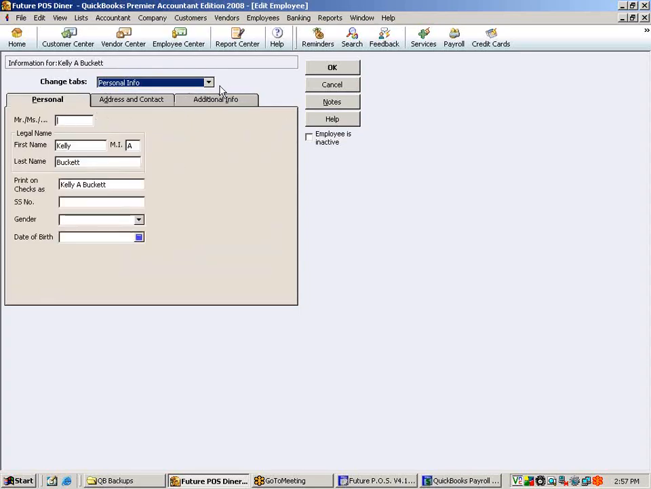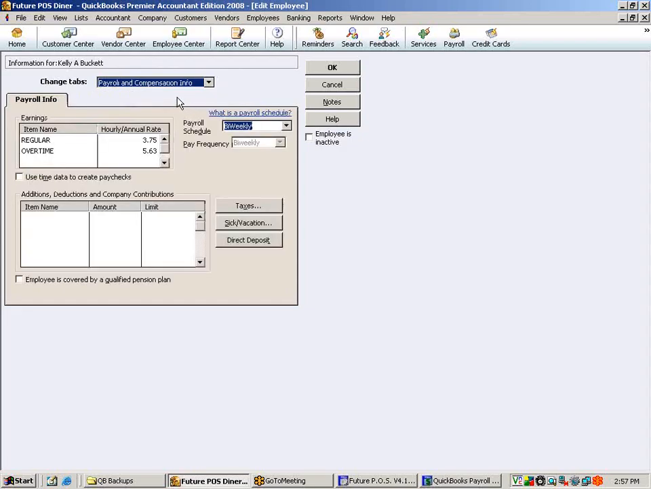Important note, account number, employee ID, this does not have to match future POS. We don't use this account employee ID for anything. Billing rate level, we also do not use. Okay. Now, under Kelly Bucket, what we do need to do is pull down and look at her payroll compensation info. This is where we specify how Kelly is paid in QuickBooks, that payroll is biweekly, and we told it biweekly by creating a payroll schedule.